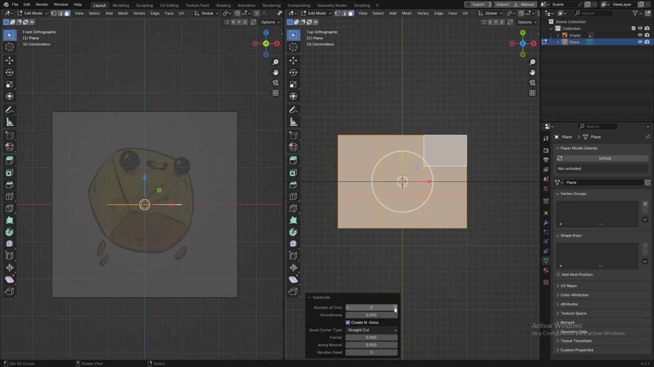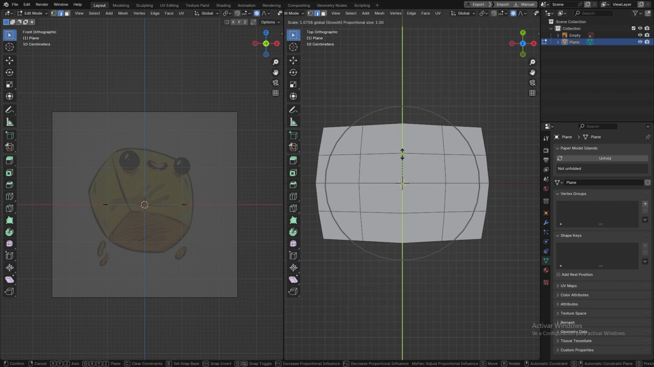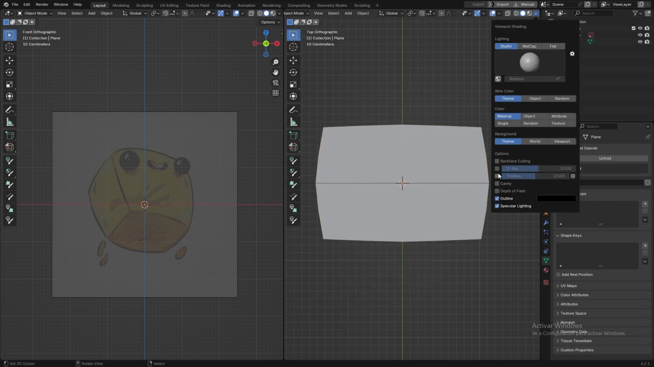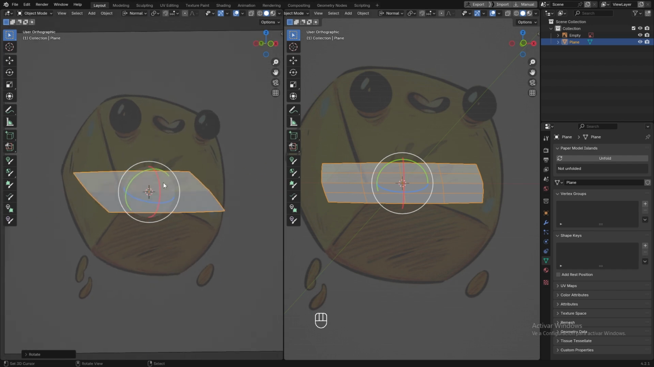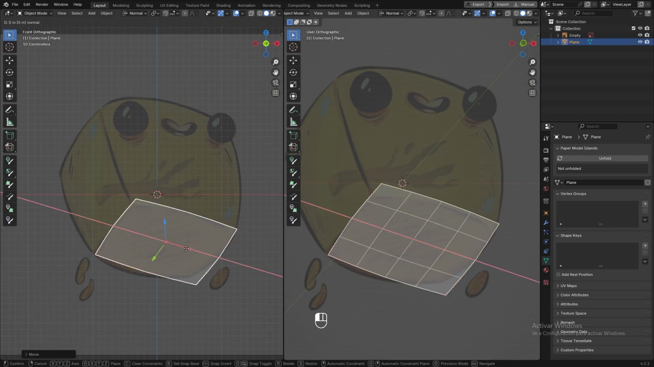Press W and subdivide the plane. Set the number of cuts to 3. Press O to activate proportional editing and continue adjusting the shape of the base. Move and rotate the plane to match the position on the reference.